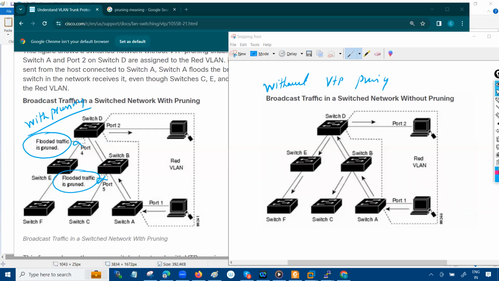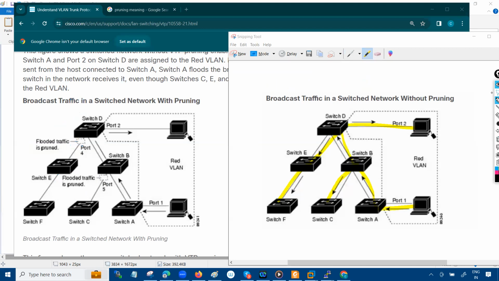So if you see in this one, what happened? I was sending the traffic to everyone, the entire network. Now, I'm not sending it. After enabling pruning, now I'm not sending the packet, because there are no users sitting over there. Why should I send the packet? That's how pruning works, guys.